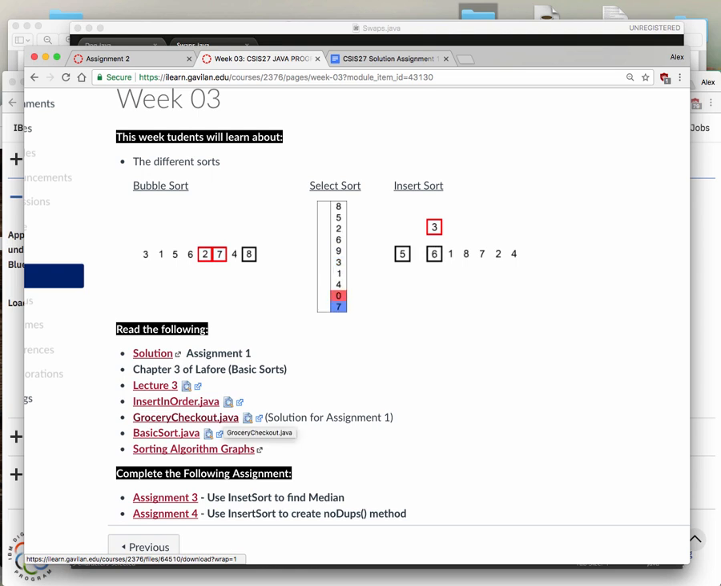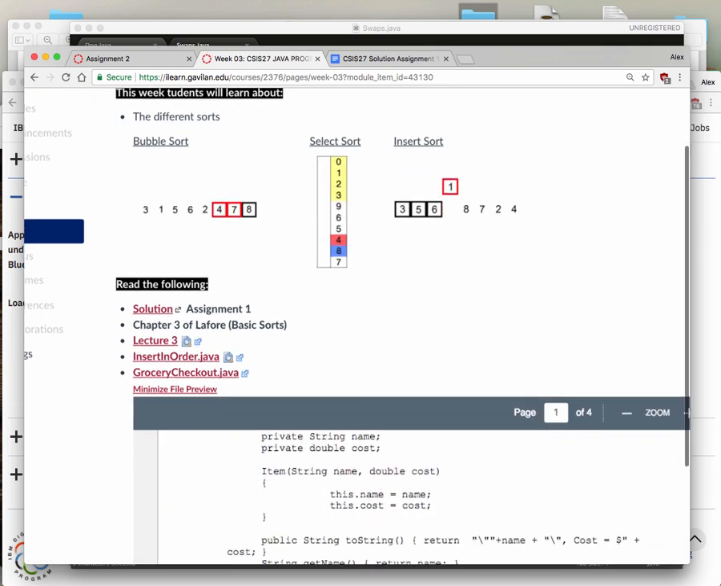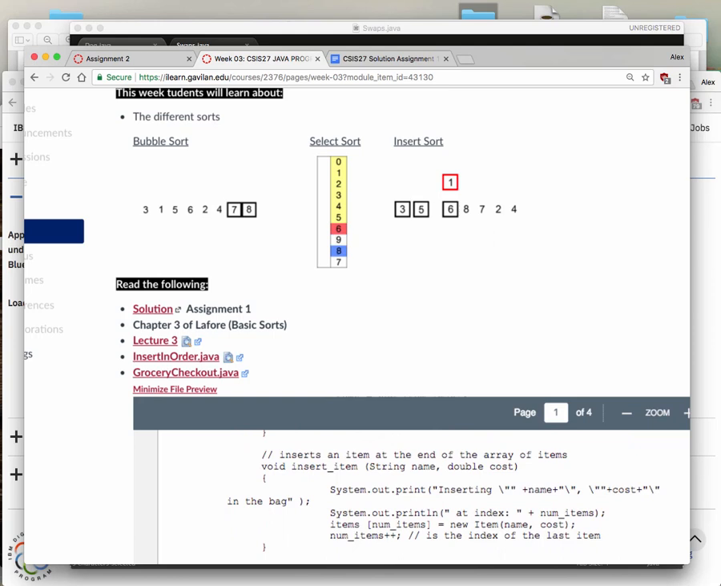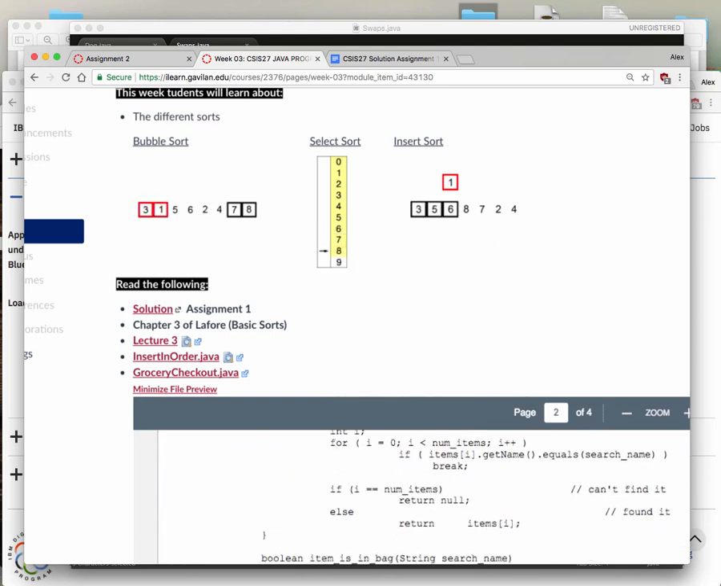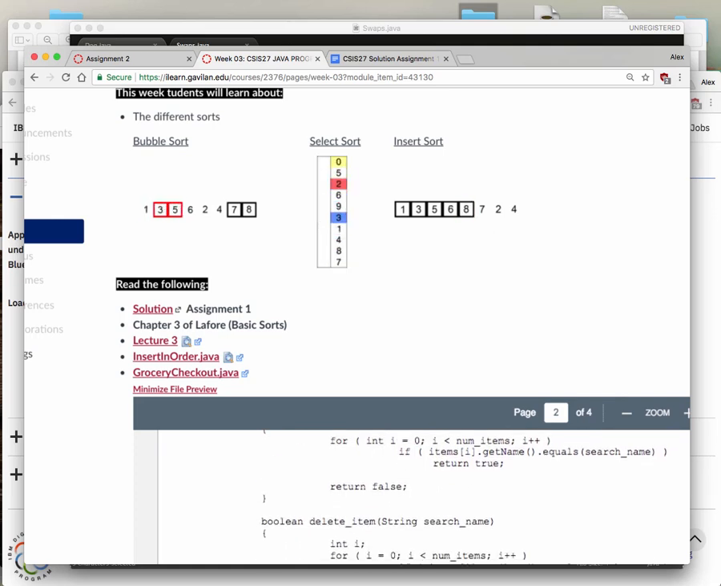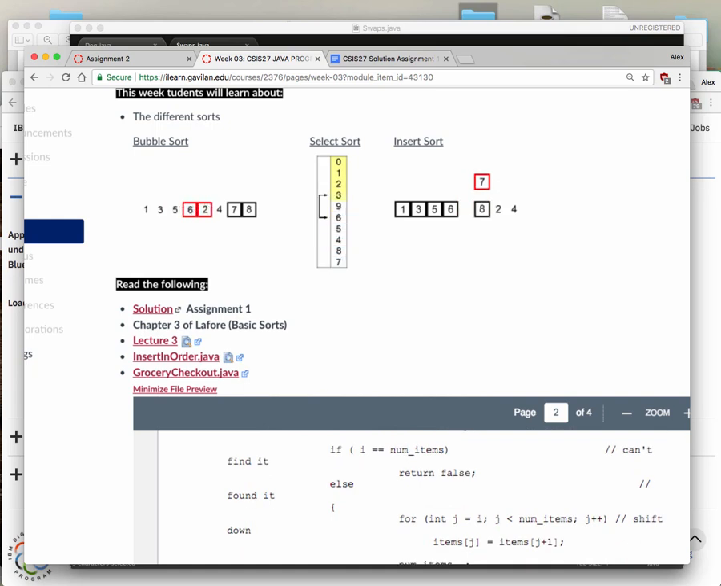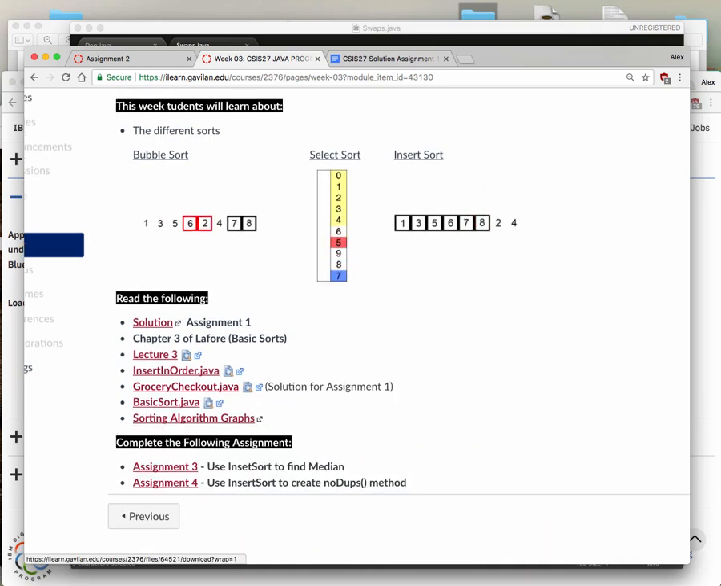Yeah, you have your solution. Wow, I posted it twice. Grocery checkout Java solution for assignment 1. Man, I actually posted the whole thing. Show items. Delete item. Oh, that's the solution for assignment 2. So solution for assignment 1 is this. Solution for assignment 2 is this. I've got to go double check that I'm correct, but yeah, those are the two solutions for the previous week.